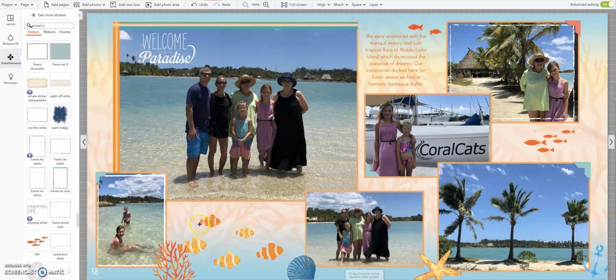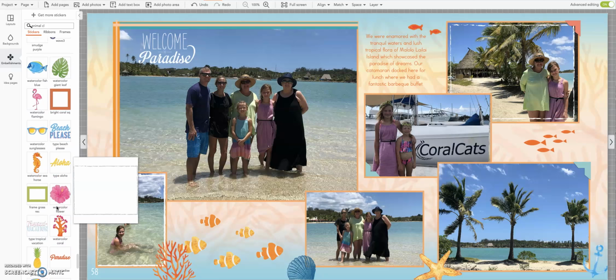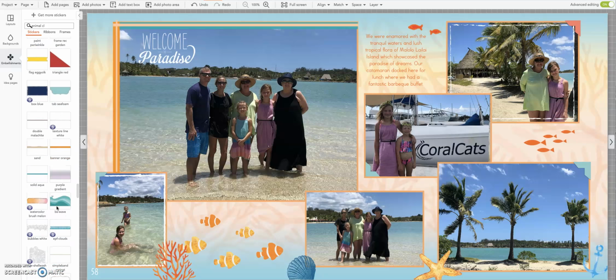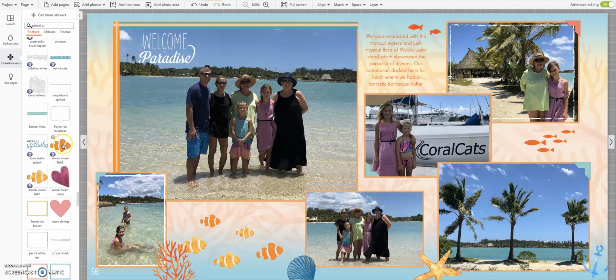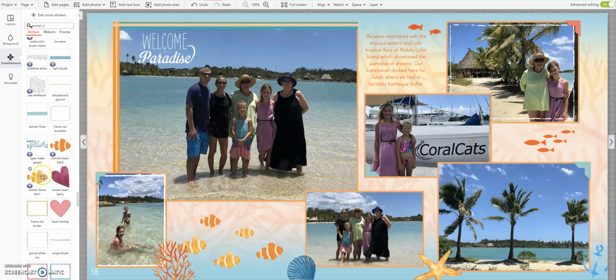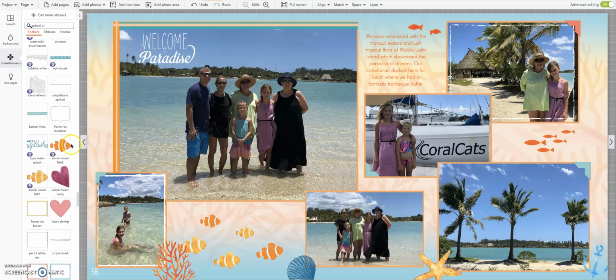All right, what about those cute little fish here? Got some clownfish. All right, there they are. These orange ones, animal clown fish two. I have two of those. And then the lighter orange one is animal clown fish one. I have three of those.